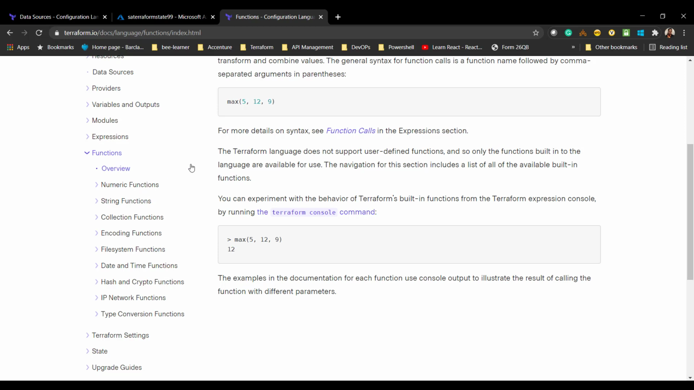Terraform offers a variety of built-in function types. For example, you have numeric functions, string type functions, collections, files, data type, and other types of functions which you can use in your logic. In our previous demonstration, we have already used some of the functions, such as the format function, which you can use to format the string in the desired format.